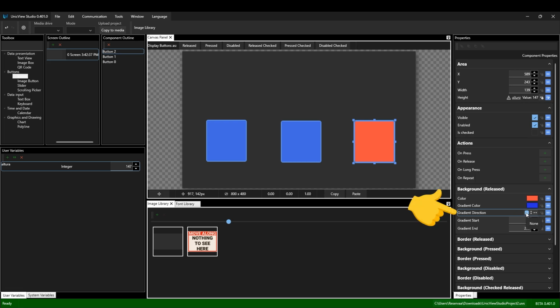Gradient direction defines the direction of the gradient and can be configured as none, no gradient, vertical or horizontal, determining the direction of the color transition. There are also properties for the start and end of the gradient. These settings allow you to customize the background of your components, providing a more attractive and aligned visual design.